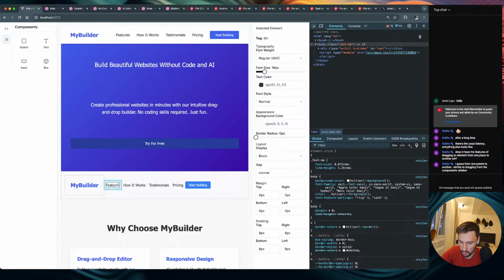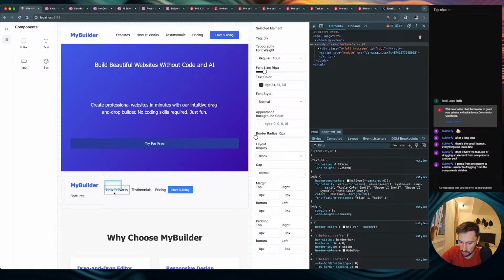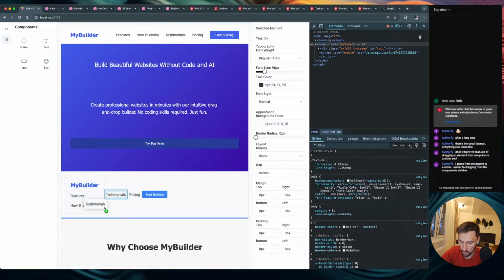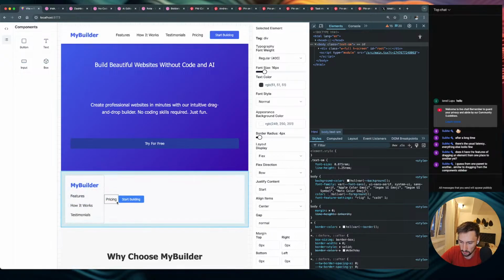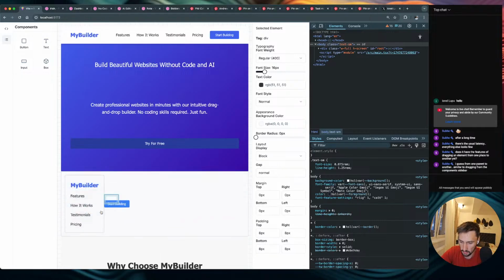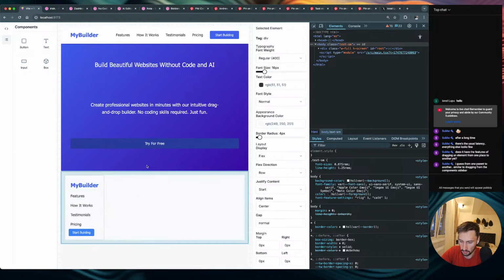So I just found another bug. I'll just ignore it for now. So if I drag and drop this like so, yeah. Oh, like so. Okay, one by one. Is this hello? Like so. Pricing. Like so. Start building. Like so. All right. Now this one is display flex.